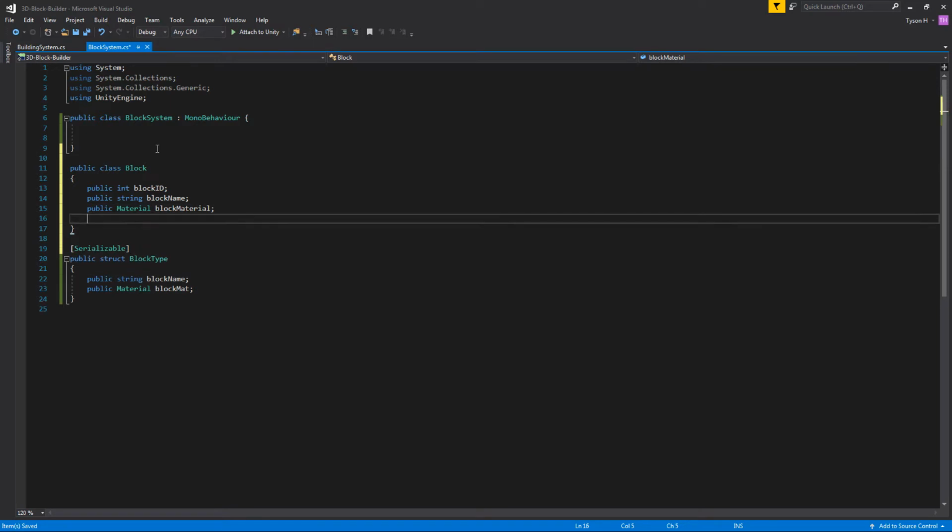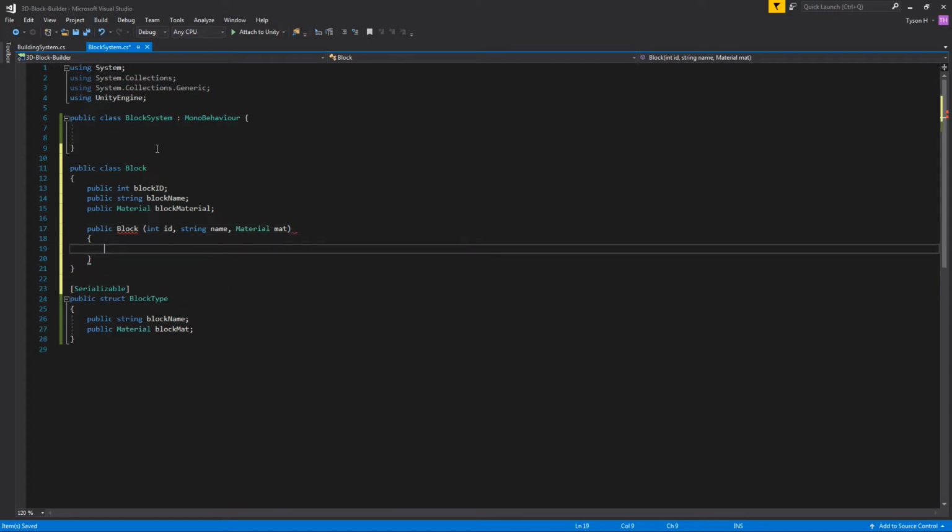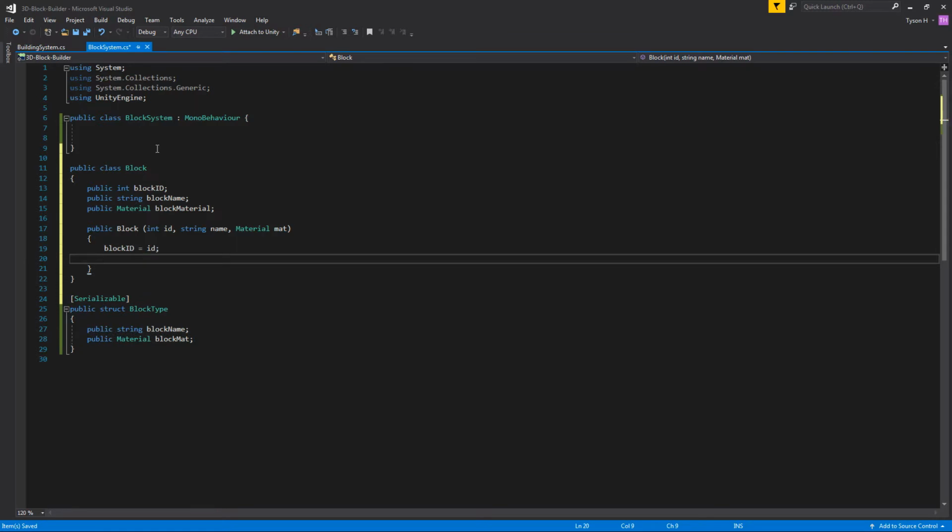Cool. And we'll create a class initializer here, int ID, material mat, getting there, one second. And essentially, when we create a block, we just want to assign, what am I doing? blockID equals ID. We're just assigning all these.